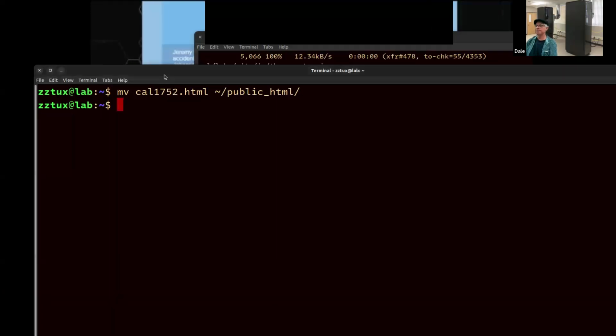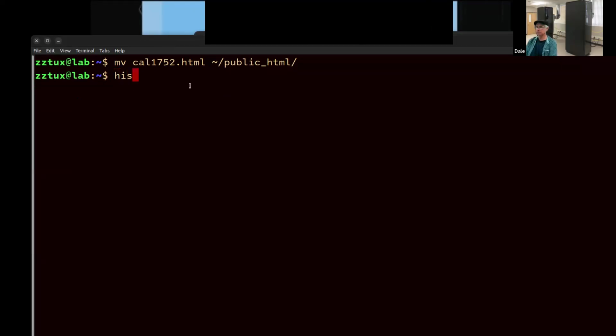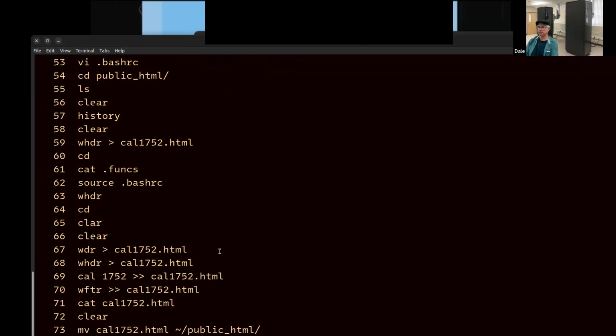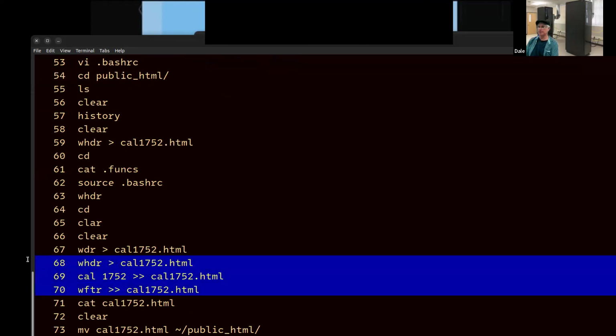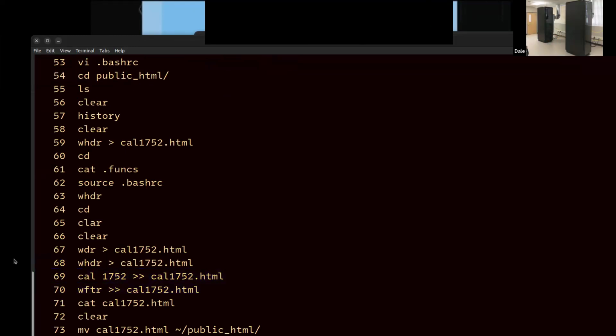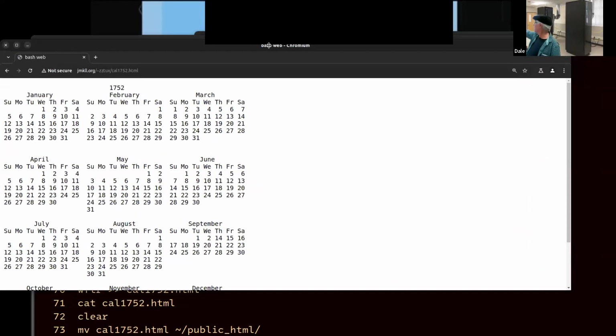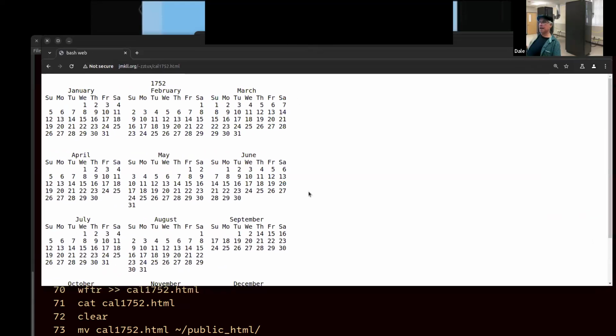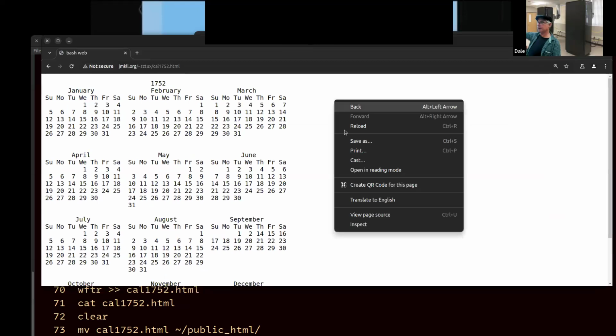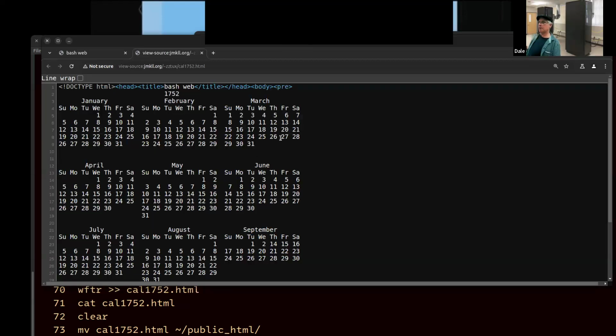So what were my steps? These are the lines that create the web page. Right there. This creates it. This adds to it. This adds to it. And then this displays it. Then we need to move it to public HTML. And once it's in your public HTML, you can type in the crazy imagination of a web page. And there it is. Right click, view page source. There it is.